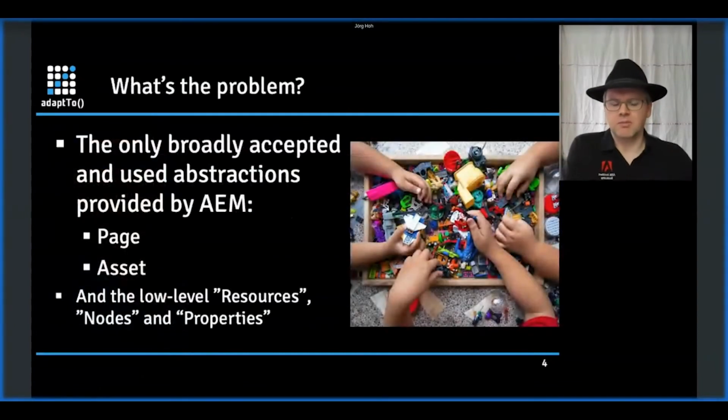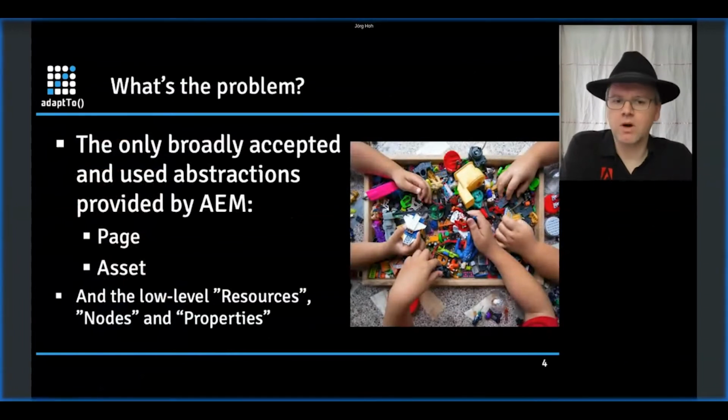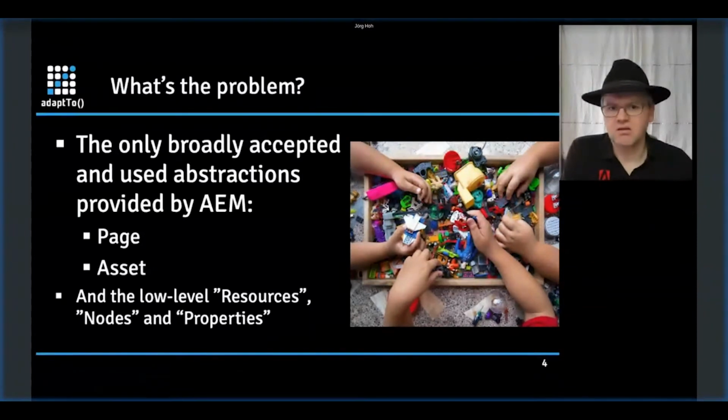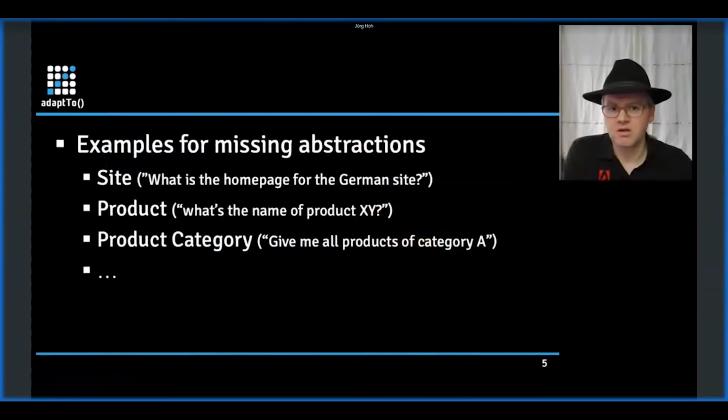So what is the problem I want to address? One of the things I've seen in these AEM projects is that the only accepted abstractions are the ones provided by AEM, and these are pages and assets. There are no other abstractions in AEM, which are often used next to even more low-level stuff: resources, nodes, and properties. But there is nothing like a site or something.